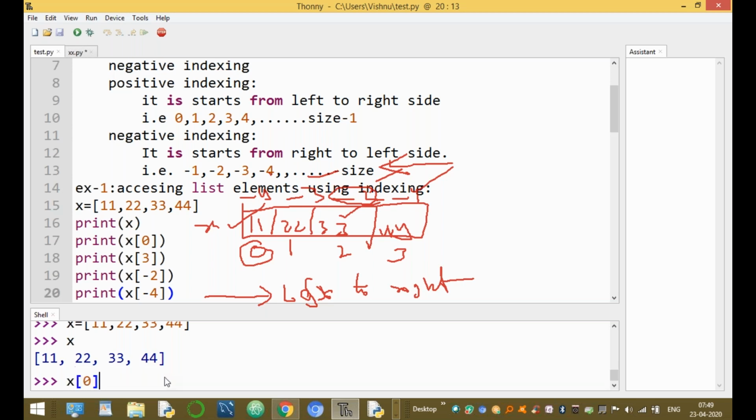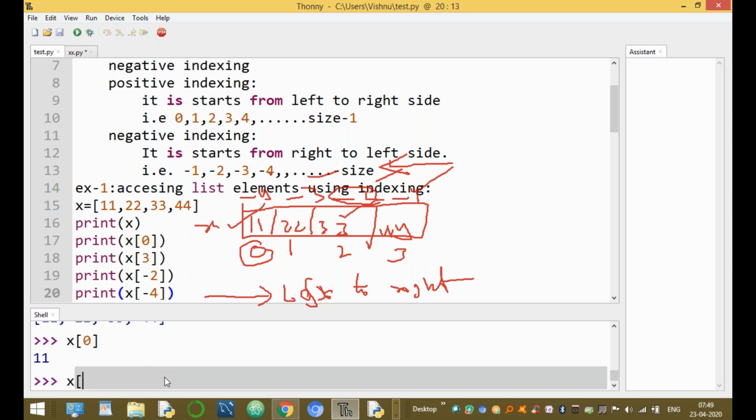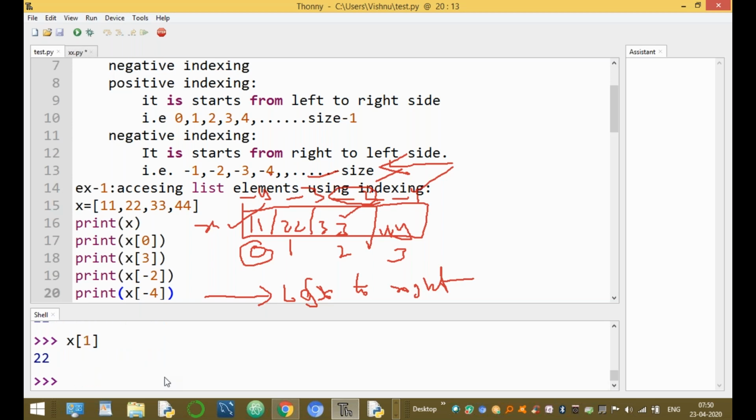Now x of 0 value. Elements can be accessed by using the index number. X of 0 value is 11. X of 1 value is 22. X of 2 value is 33. X of 3 value is 44.